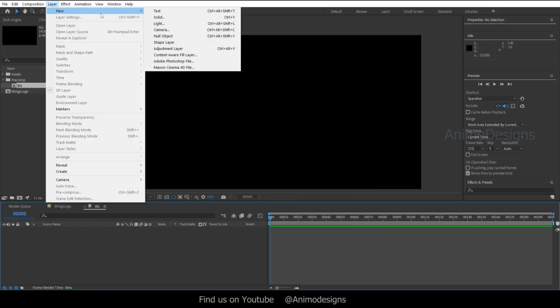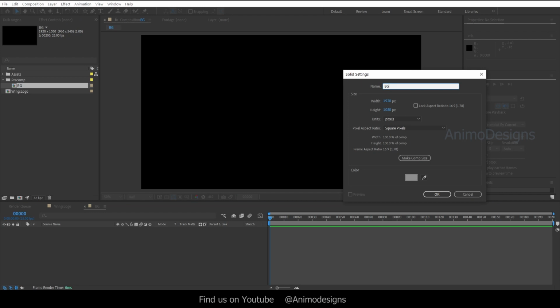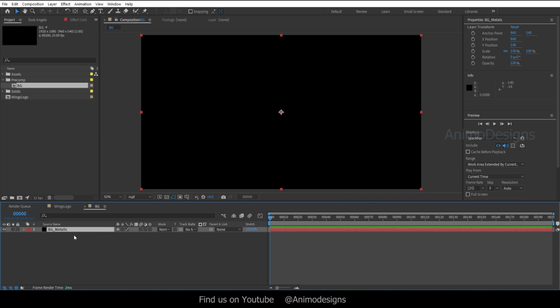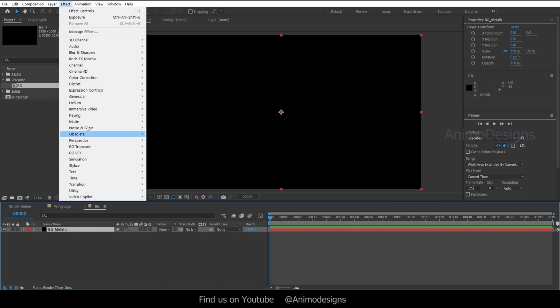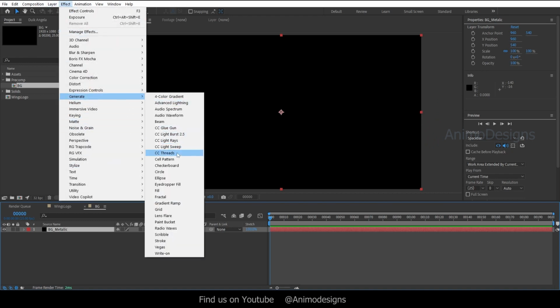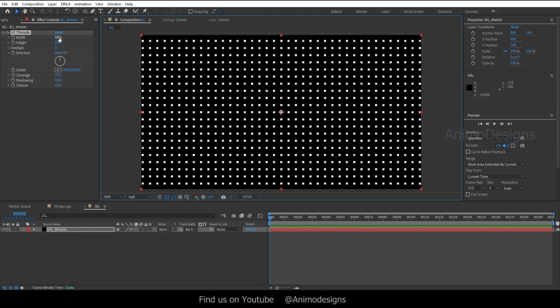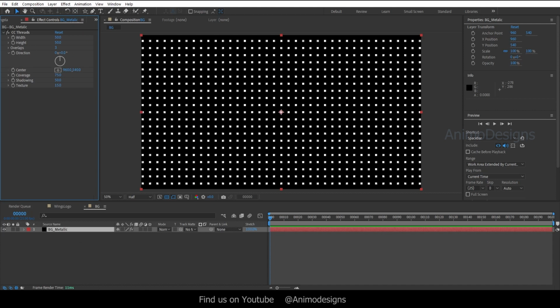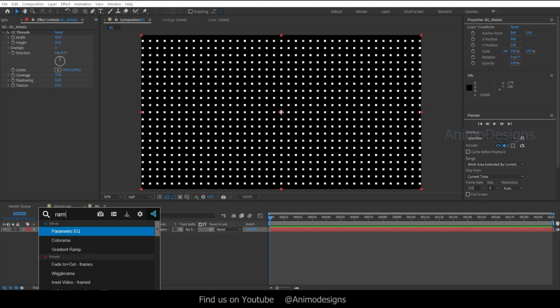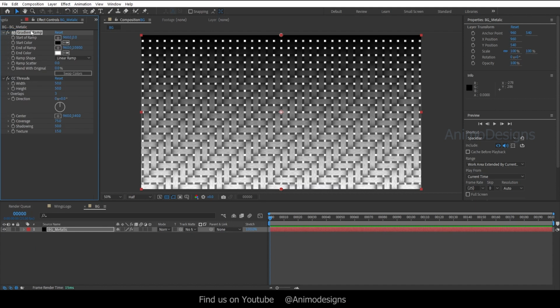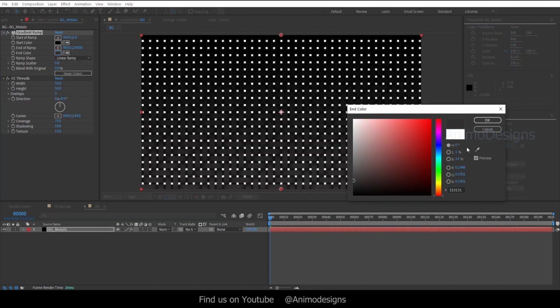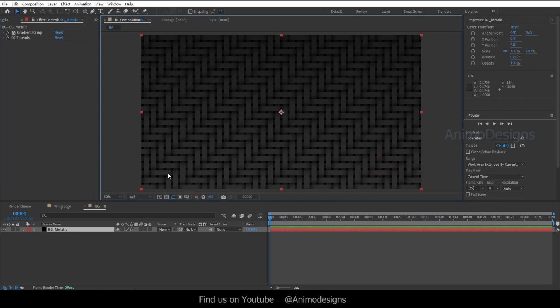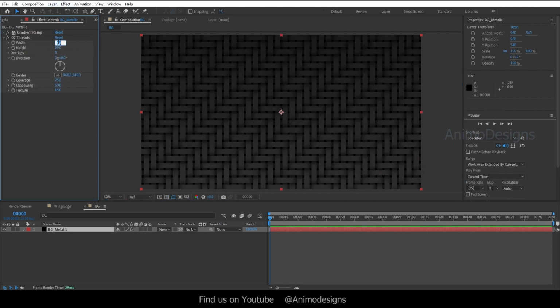First we can create a metallic background using CC threads which are available under Effects, Generate. Then add a ramp effect to keep the gradient darken. Move it to before CC threads. Change it to a darker metallic color. Then adjust width and height in CC threads until we get the desired pattern.